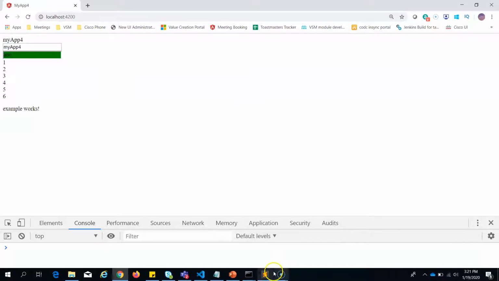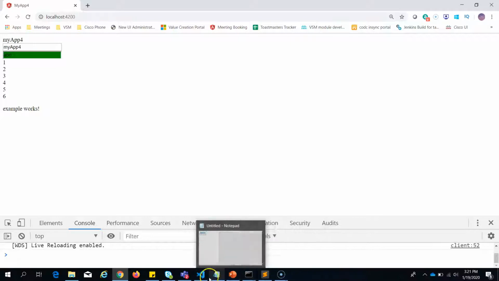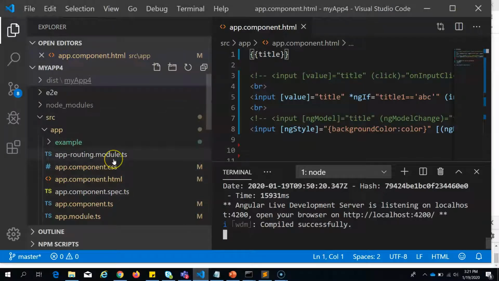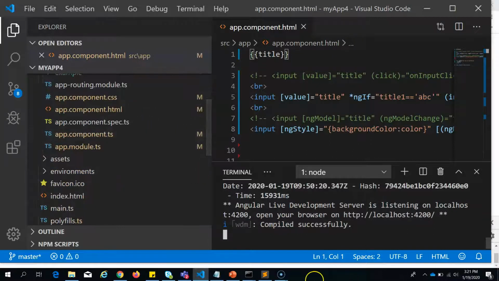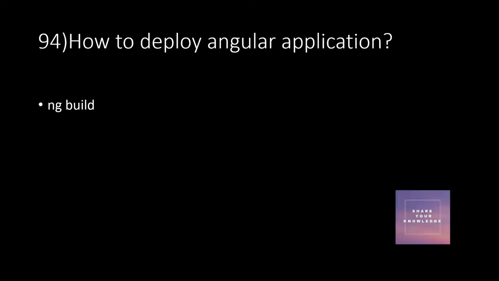So let me move on to the questions. I didn't keep this project very complex, since this is just for understanding deployment. Okay, this example. So how to deploy an Angular application?